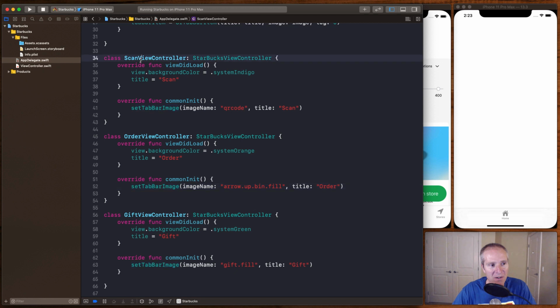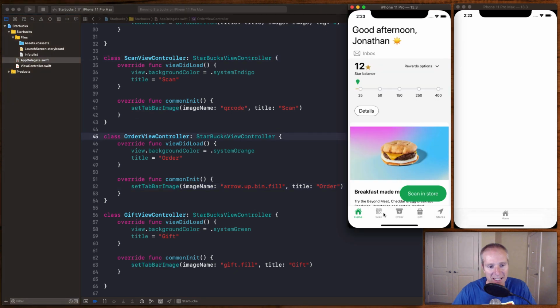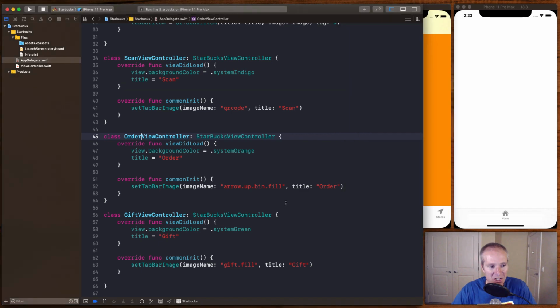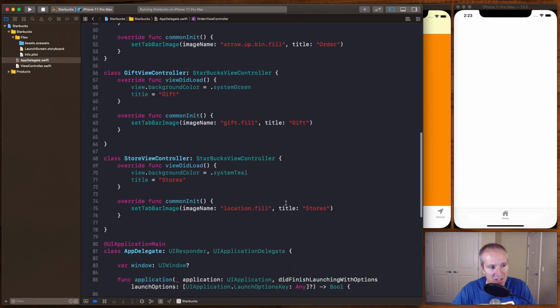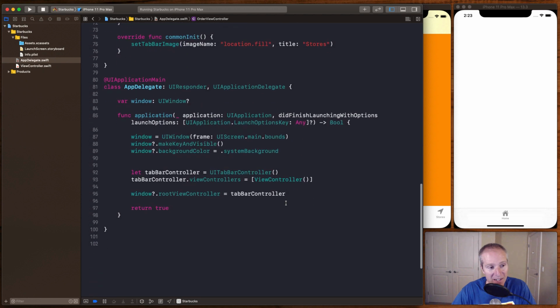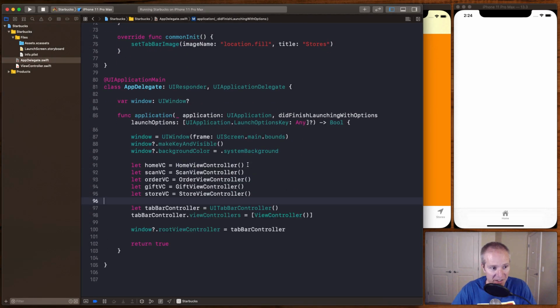All we're doing here is setting up different view controllers, each of which is going to represent a different tab bar button here. And then I'm just going to set the background for now, just to know that when we've tapped them, they will go ahead and change color. So let's go ahead and use those now. Down here, let's just go ahead and instantiate each of these just like this. So we're going to have a home, a scan, an order, a gift, and a store.